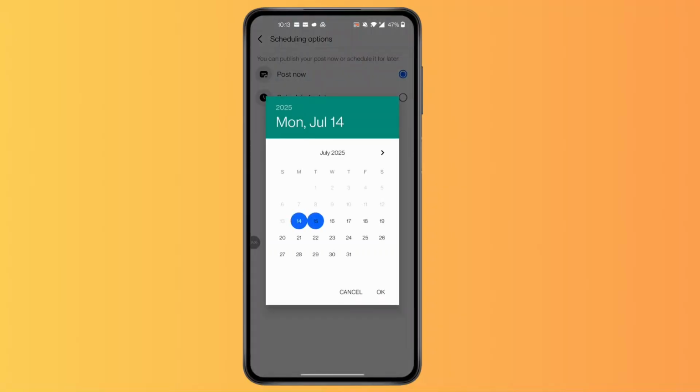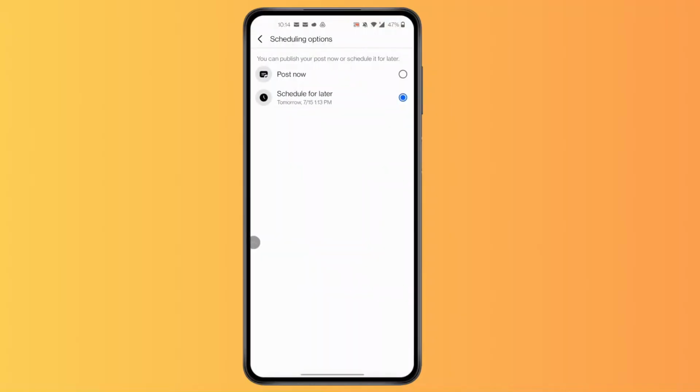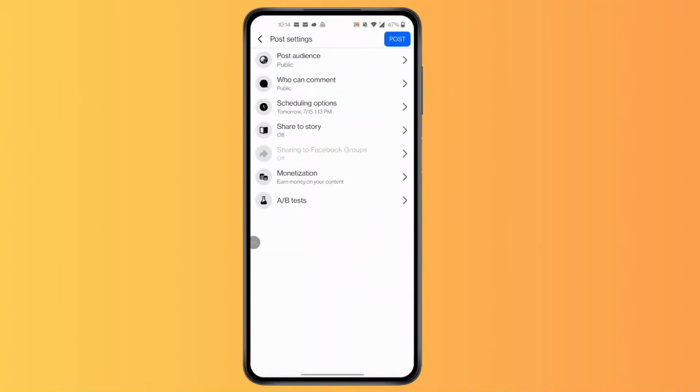Then you'll find date. Select the date you want to schedule for and press OK. Also select time and OK. Then go back and click on Post at the top right corner of your screen.